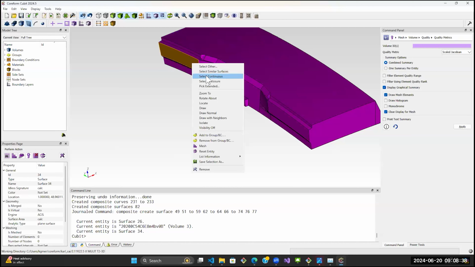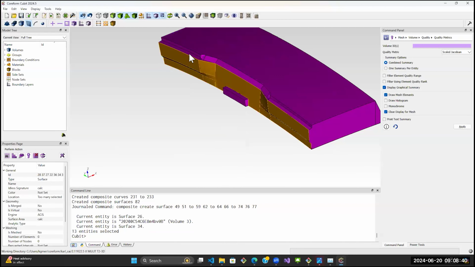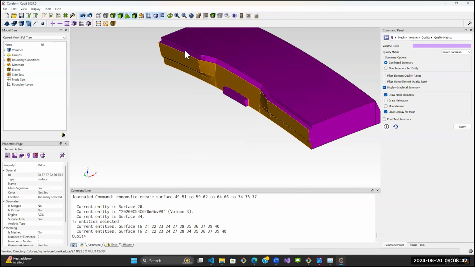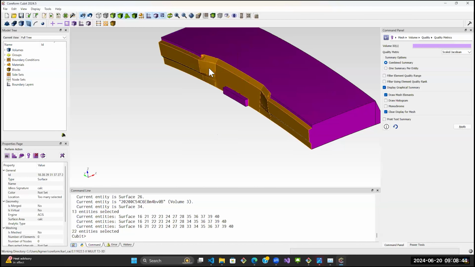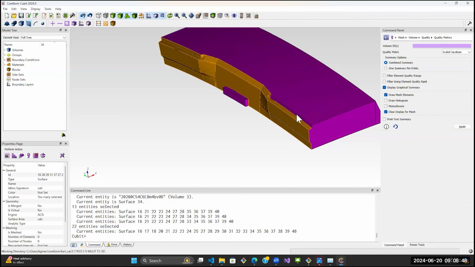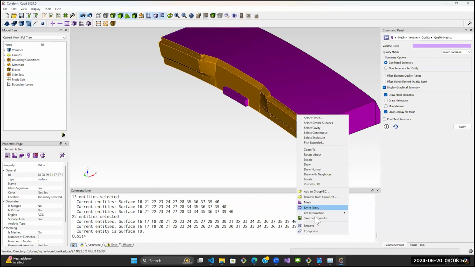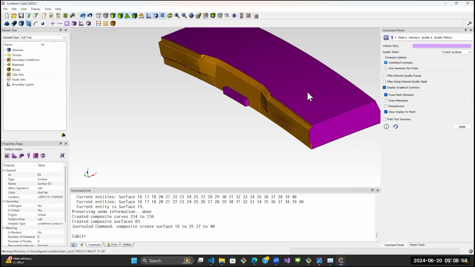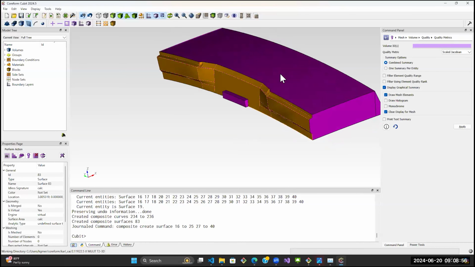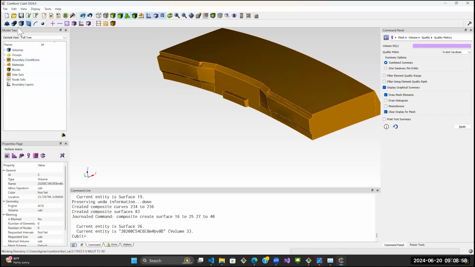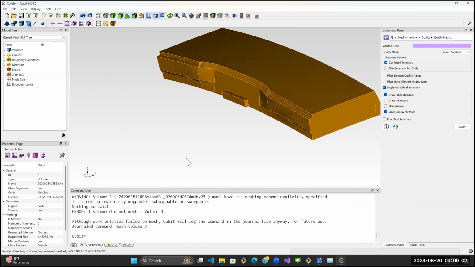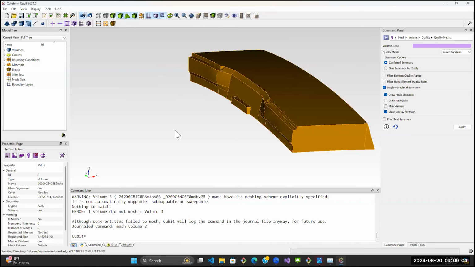Select here, select continuous. Select here, oops. Do continuous. Get these other two surfaces. Tab key to get the one that I missed, and composite. Now let's just try meshing this again. All right, it still did not mesh.